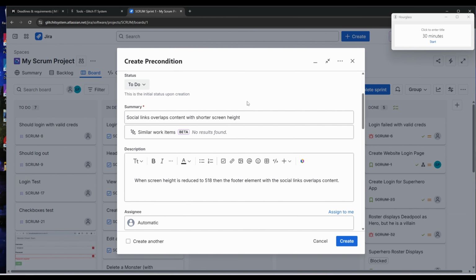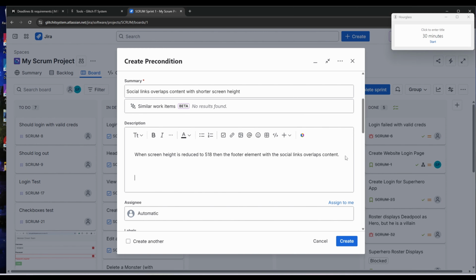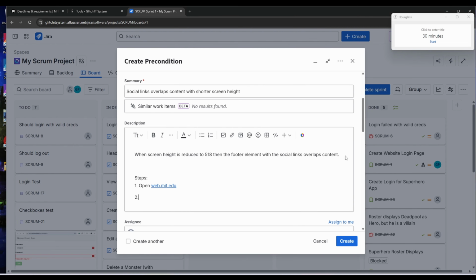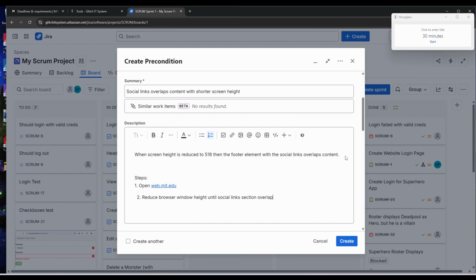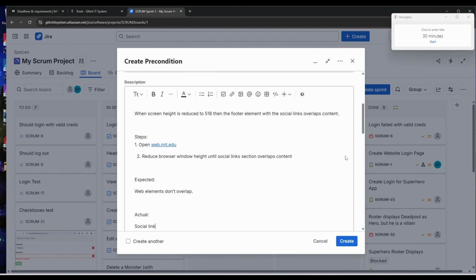And my new summary is going to be social links overlap content with shorter screen height. In the description, I said when screen height is reduced to 518, then the footer elements with the links overlap content. I'm going to put in steps. I'll say 1, open web.mit.edu to reduce browser window height until social links section overlaps content. Expected is that web elements don't overlap and actual social link section overlaps at a certain height.